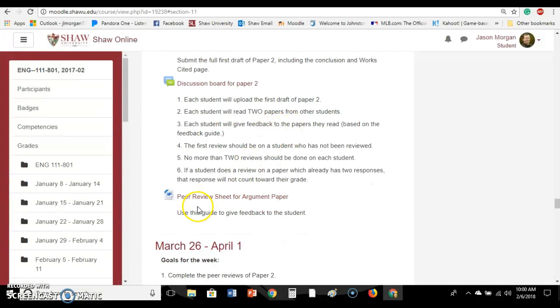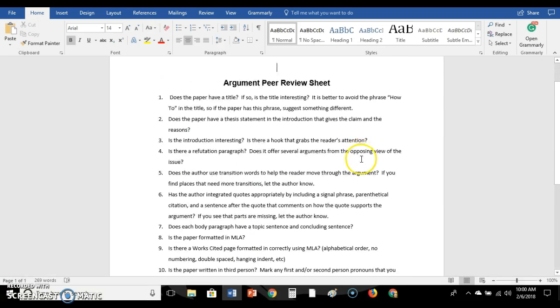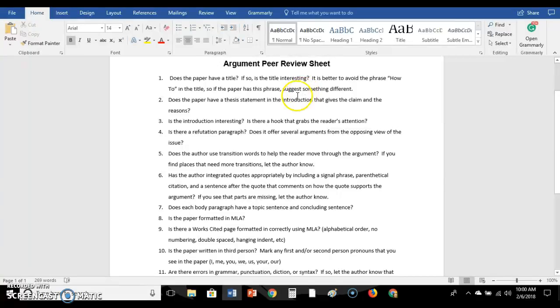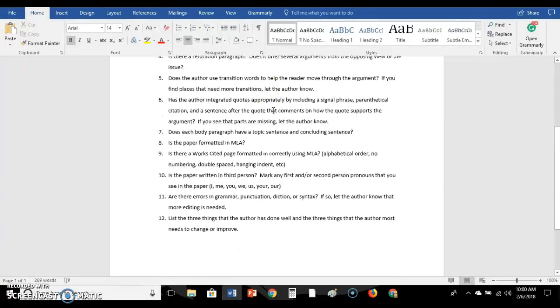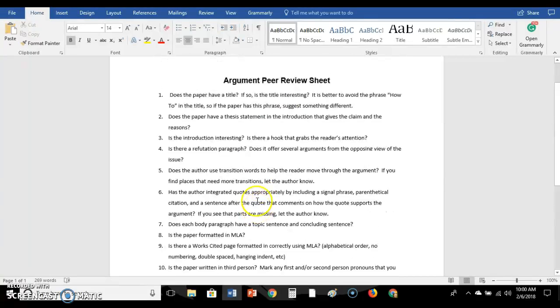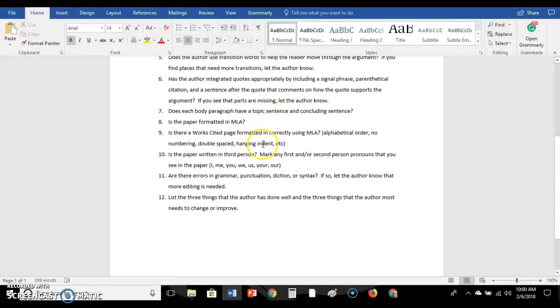Now, what kind of feedback are you going to give? Well, there's this peer review sheet for the argument paper, which is right down here. If you click on that, it loads this paper. These are the questions that you're looking at as far as did they do everything they were supposed to do.